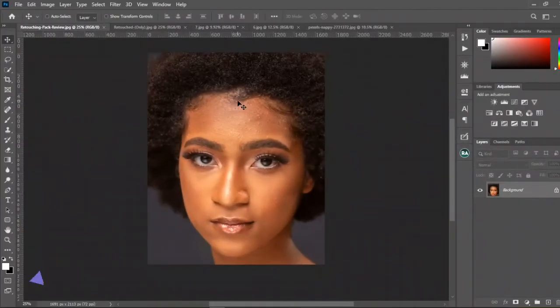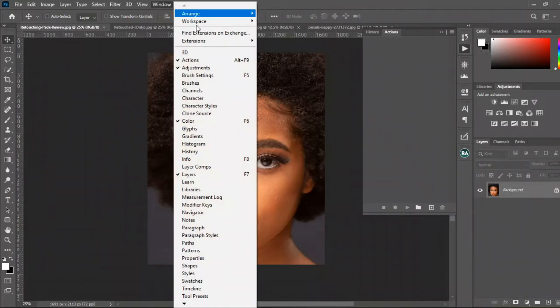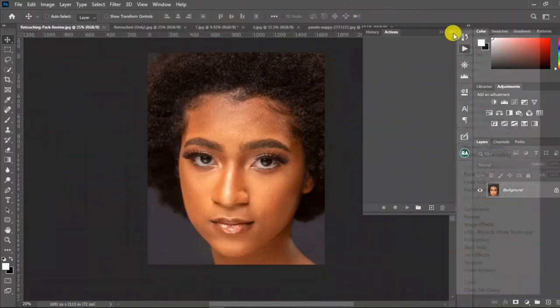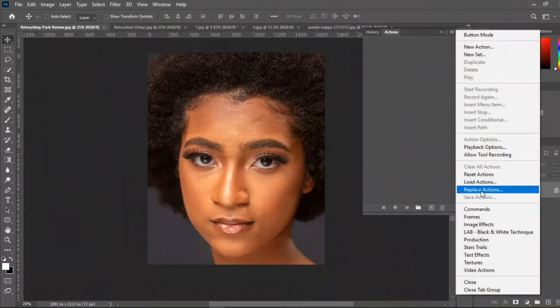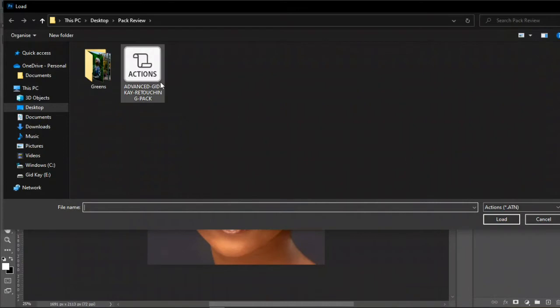Alright, so we are now in Photoshop and let's get started. So firstly, let's install our action and then let's proceed. So if you don't have your action bar here, move to your window toolbar up here and then select actions. After that, you click on this small button here and then look for load actions, and then move to your directory folder where you place your downloaded file. So this is mine, and then I'm going to load it.